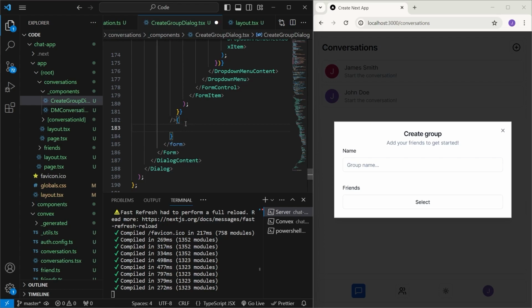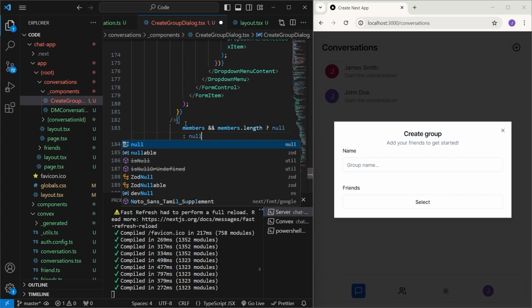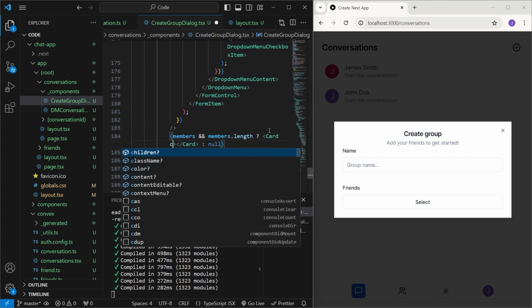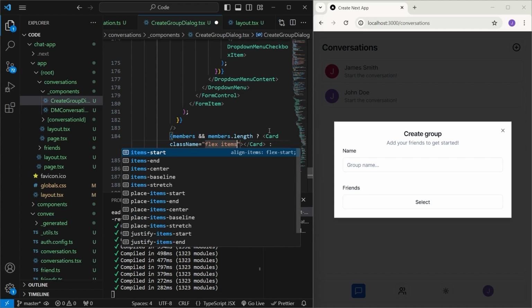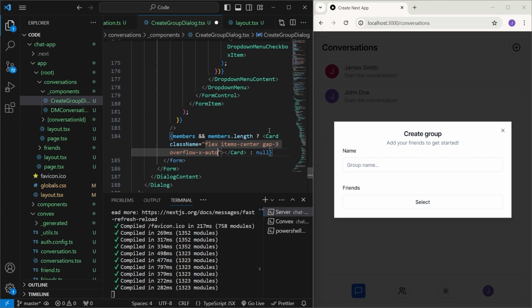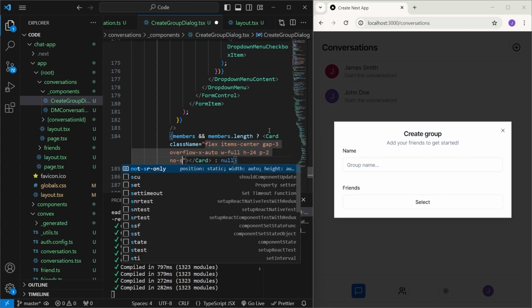So we want to render out the list of members which have been selected. So we'll check members and members dot length. So we just render null in both cases for now. So if they do exist, we want to render out a card. We'll give it a class name of flex items center gap overflow x auto wh24 p2 and no dash scroll bar.